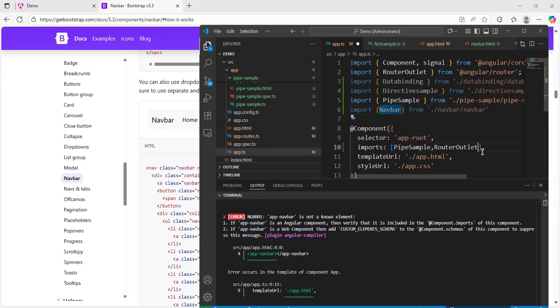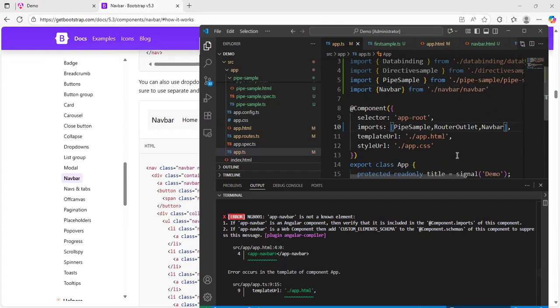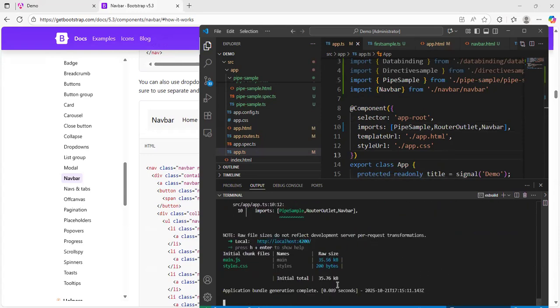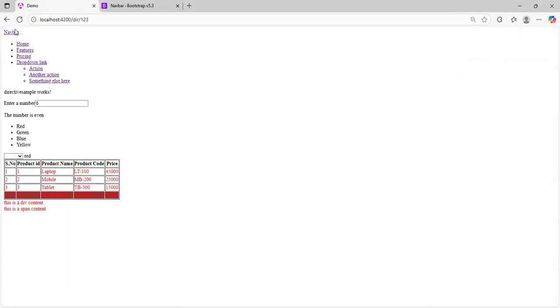Copy and paste. After that, again. Okay, now is build. Go to the menu. Okay, on here the menu is coming, but CSS is not working here.